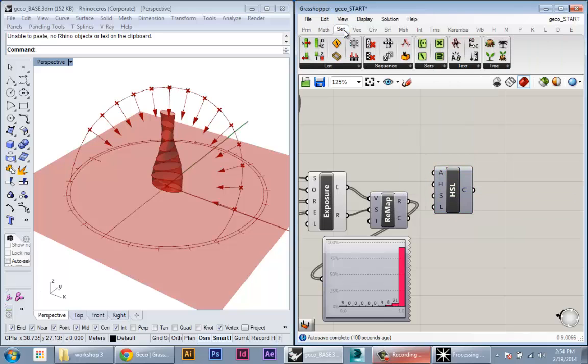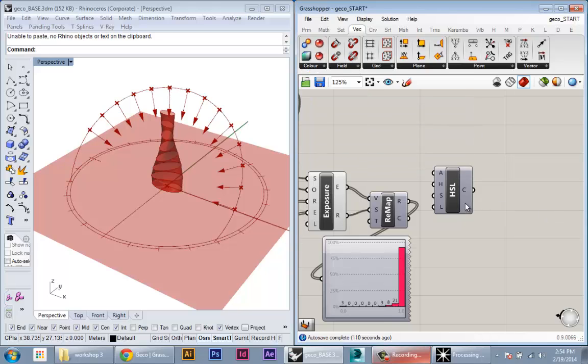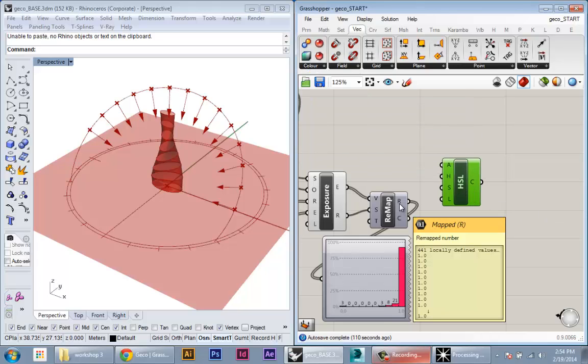All of the color options are also under the vector tab. In the first node here, there's all kinds of ways of working with color. You see the typical RGB, CMYK color components. We're using HSL here because we have a range of numbers that we want to map to the brightness of the mesh and go from white to black, basically.